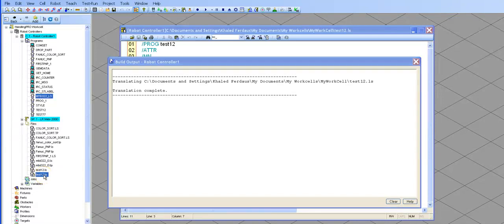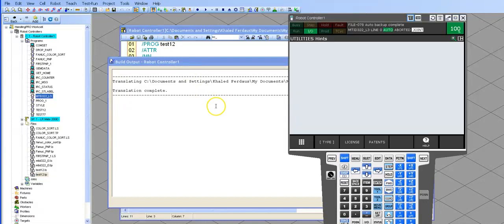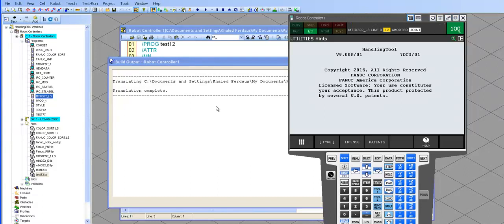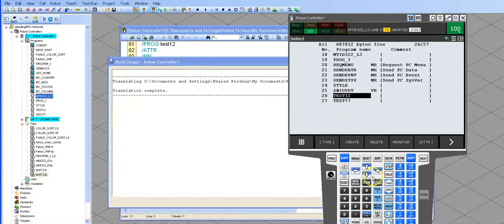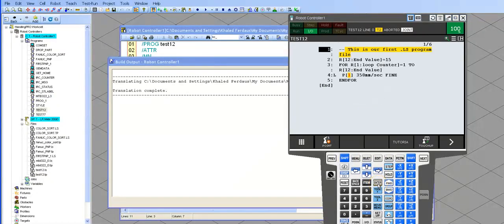In RoboGuide, I can double click to open the .tp file. I just have to load it. Whenever you create it in RoboGuide, it's supposed to be loaded in the virtual memory here. So load it, and then we can open it through the teach pendant. It takes some time. Okay, I've loaded it. Then we select, next one will be test 12. We have created this test 12. Select or enter, and we can see this is the file you have created.